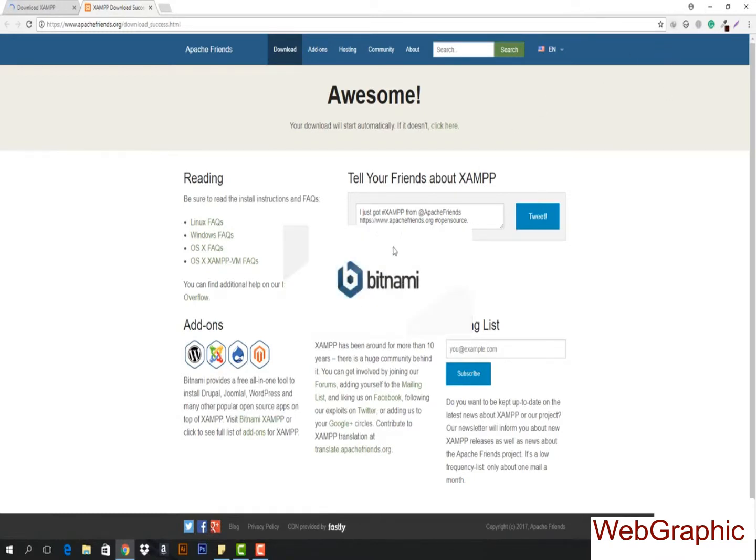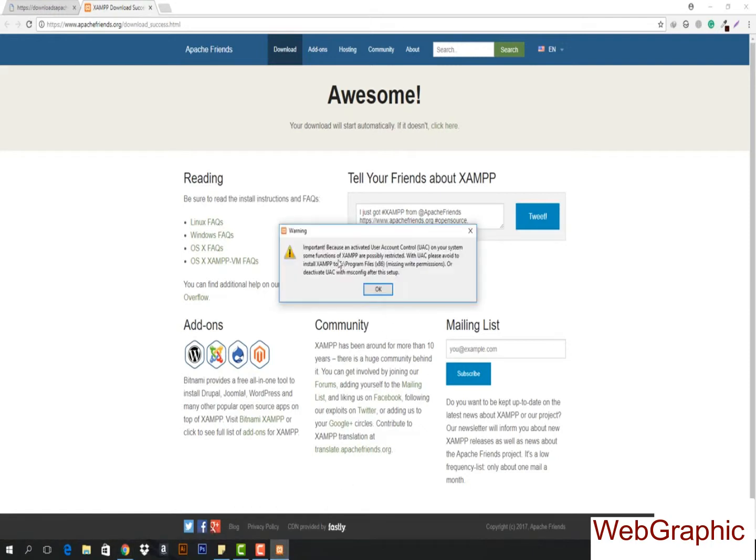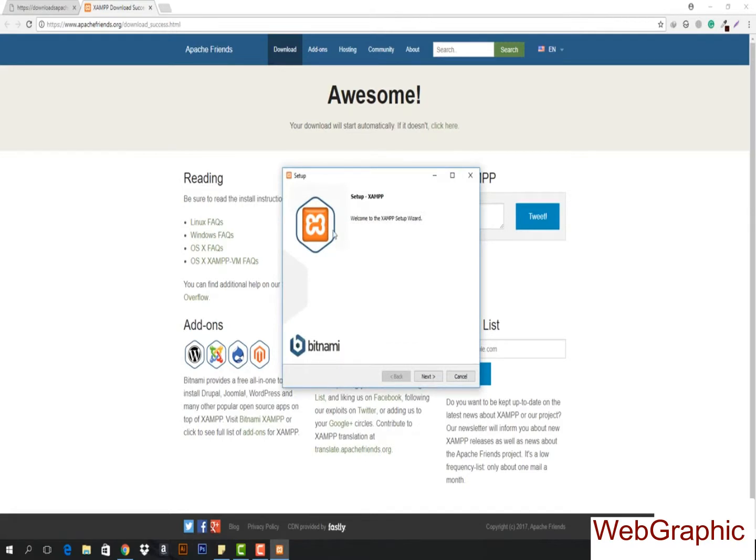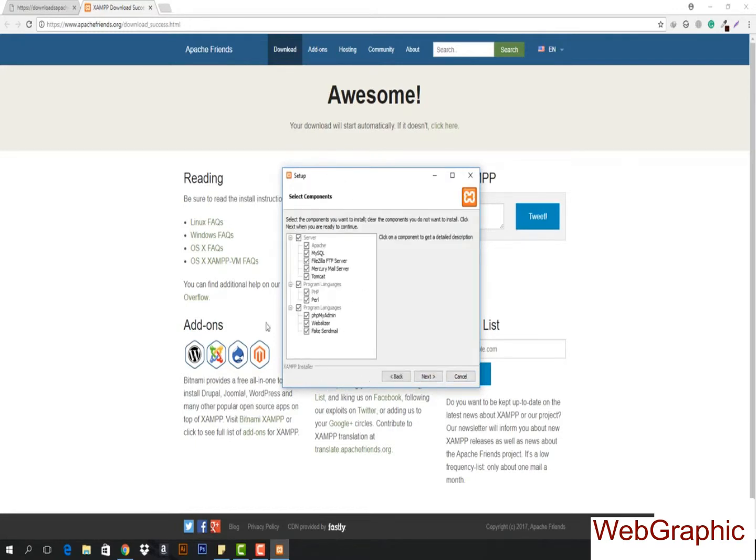We have to wait for some time, and this is coming right here. This is the company that owns this, I think. I don't exactly know. Here, it's going to give you an error about being deactivated. You just have to ignore it and hit OK. And then we have the Welcome to XAMPP Wizard. What you have to do is just click next, and it takes you to a new page, and here it lists everything.